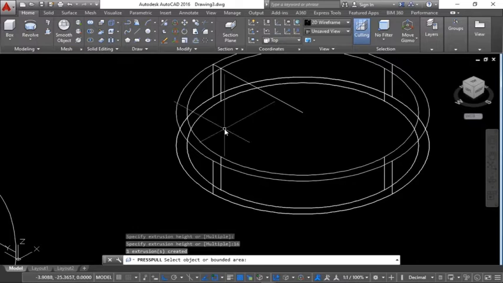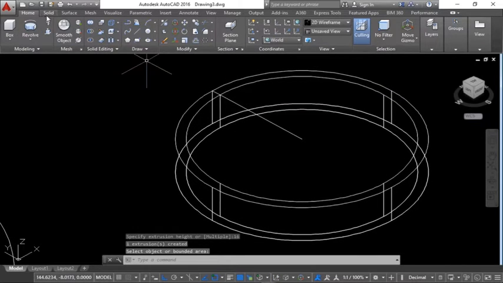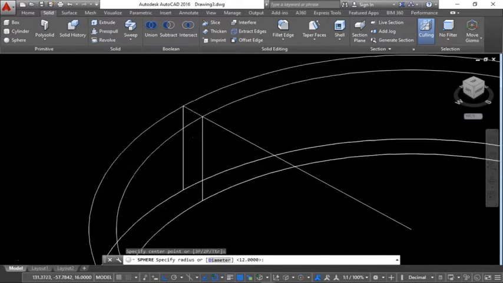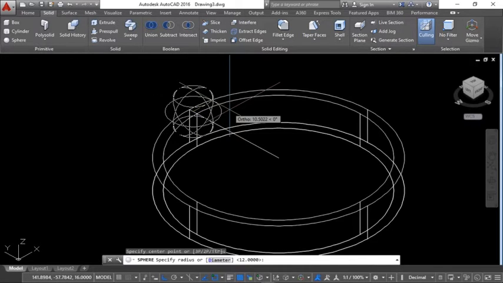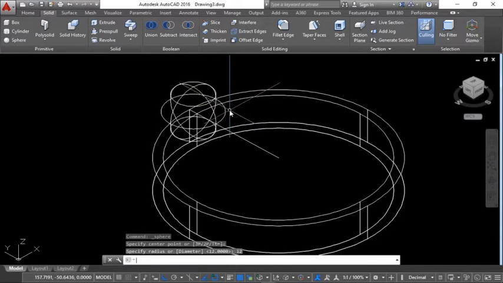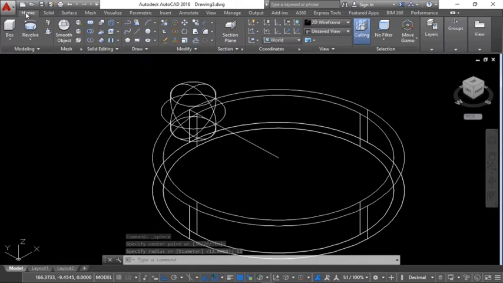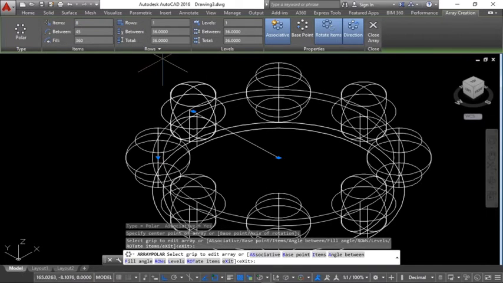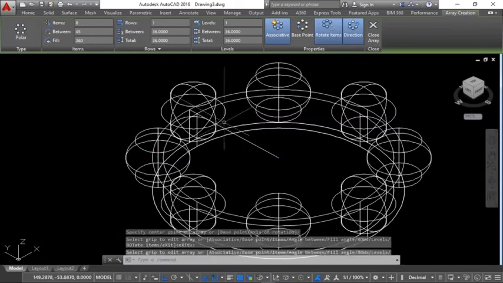Then you choose your sphere again from this ribbon. Then find the center point of this line that you drew. Now you know the reason why I drew that line there. Radius 12, enter. Then choose the array command, polar array, select the object, specify the center point, number of items 8. Then enter to exit the command.